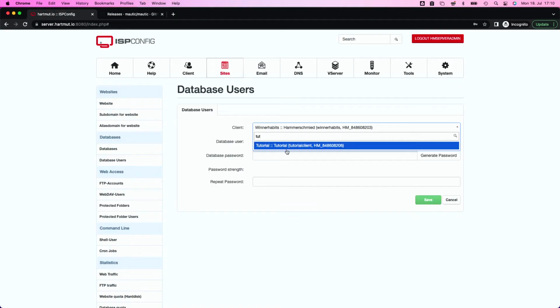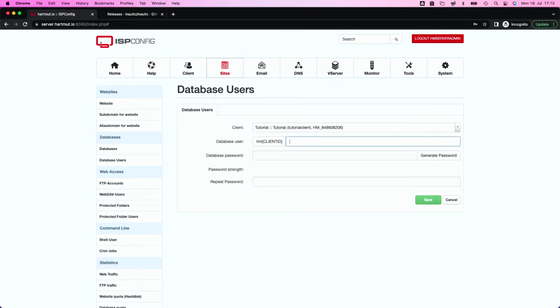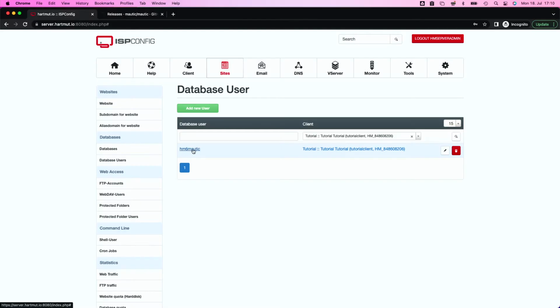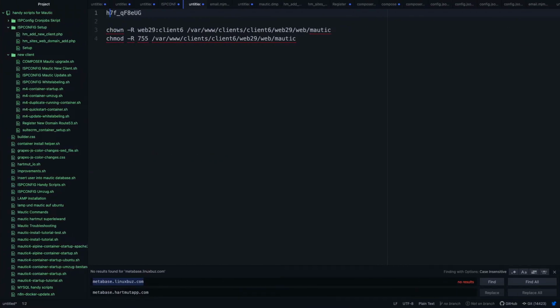Okay, so I choose the client and call it Mautic, and I generate a password, and I will just save the password here together with the name for the user. So HM6 Mautic is the name and is the password.